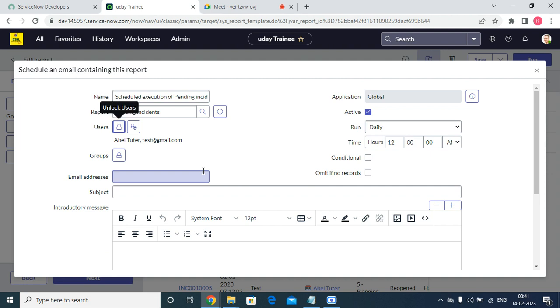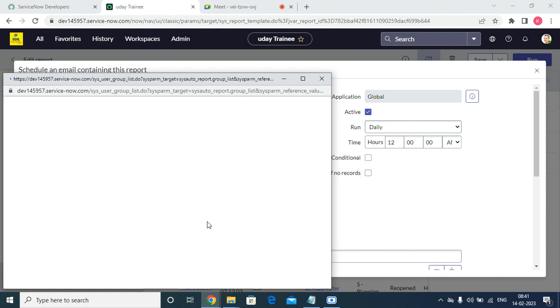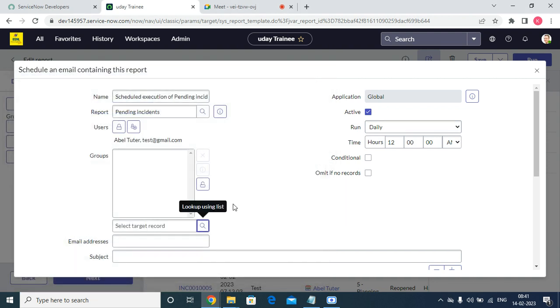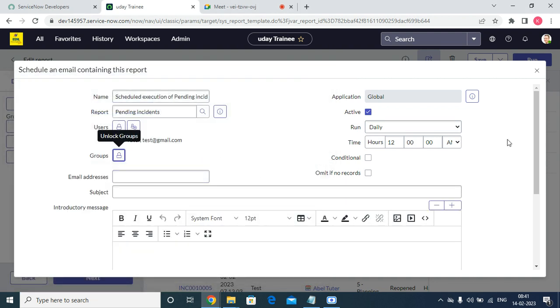Test at the rate gmail.com, we can give it. Next one, assignment group. What is the assignment group? We have commit. So if you want to drop any assignment group, it will come to the same thing here. So that's the one. And next one, if you want to give any email address, we can give any email here also. We can add the same thing.